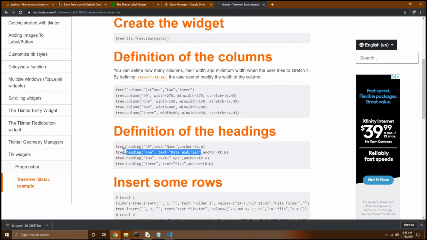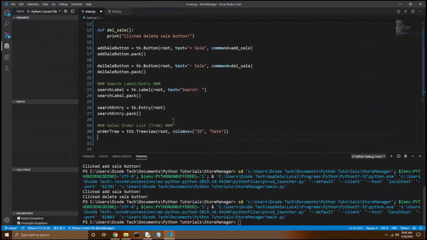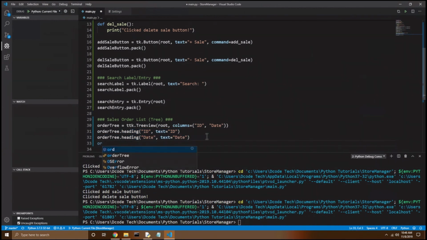So let's just copy this, go back to our code, paste it. Now their name was tree, but our name was order tree, so we need to change that. Instead of 1, we'll use ID, and the text we'll just use ID and closing parentheses. Now I'll copy and paste that, and we'll change both these to date. Now we'll do order tree, and we'll pack that like everything else. Save, and let's run our program again.